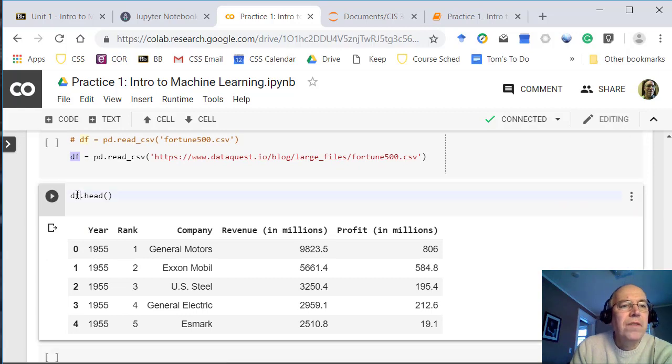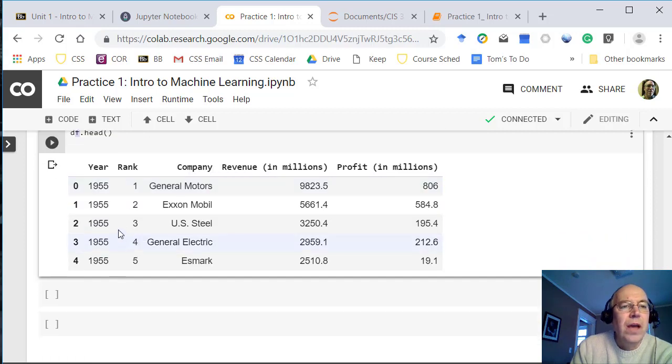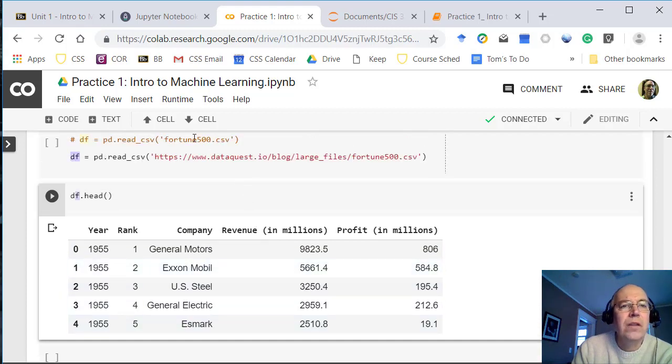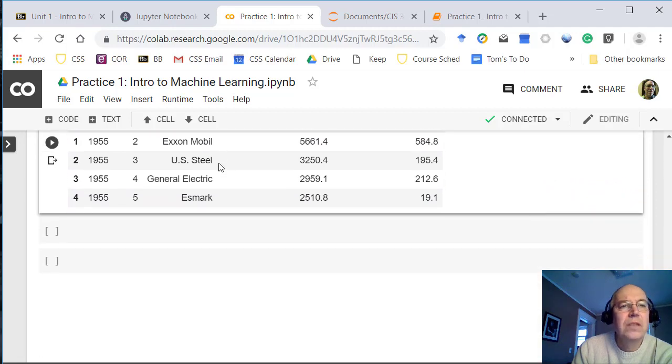And so we can say df.head to show that head and tail are the top or the beginning or the end of the data frame. And so this will show it. And again, it looks very much like a grid. It has column and row labels at the top, and then each row here is a different company. I think this comes from the Fortune 500 companies apparently.